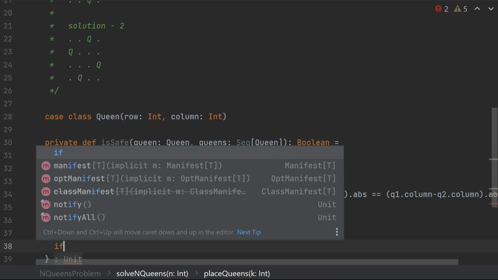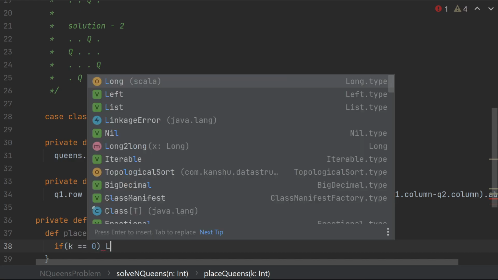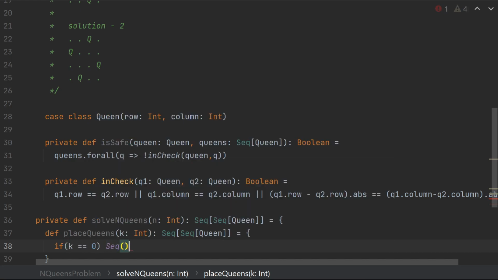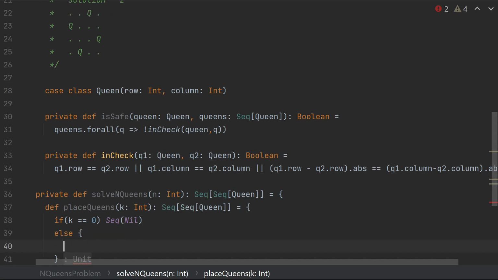Here if k equals 0, it is going to return sequence of nil, else we will be calling this method recursively. So it is going to be place n queens k minus 1. Now every time the value is going to decrease, so we will call a flat map onto it.